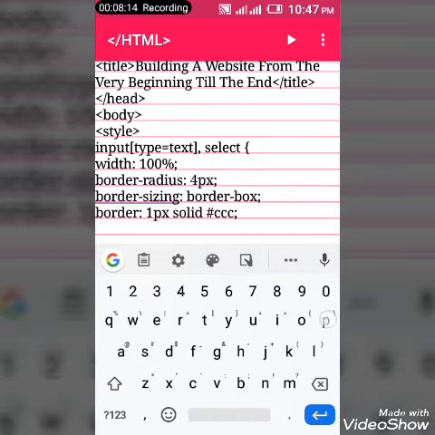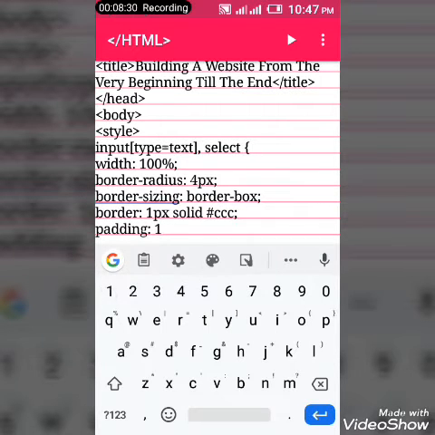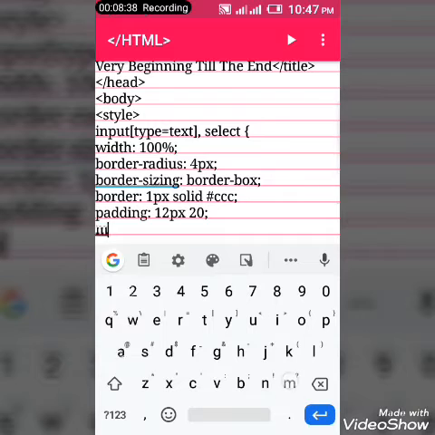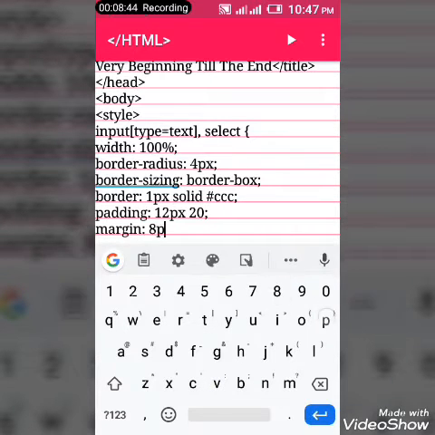So right here I'll be setting my padding to 5px, or rather let's set it to 12px 20px. Don't use 5px, set it to 12px 20px. Then set your margin. I'll be setting my margin right now to 8px 0. Do not change anything in yours. I repeat, please do not change anything except you are sure of what it will give you as an output. Otherwise, for you beginners, please just follow what I'm doing. Do not change anything.